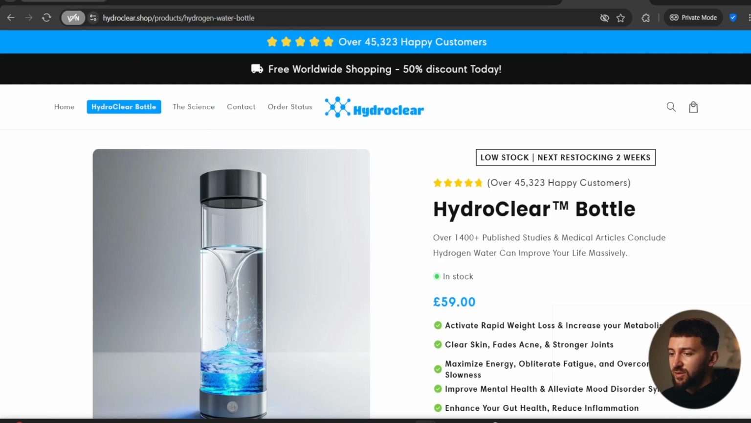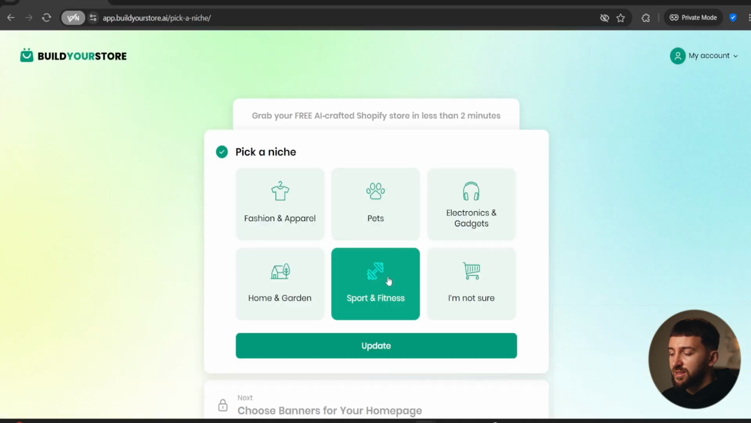So for this particular store, I'm going to choose sports and fitness. Of course, if it's not linked to any of these niches, you can just choose I'm not sure. It doesn't matter too much because we can edit the store later on. So I'm going to choose sports and fitness and click on update.